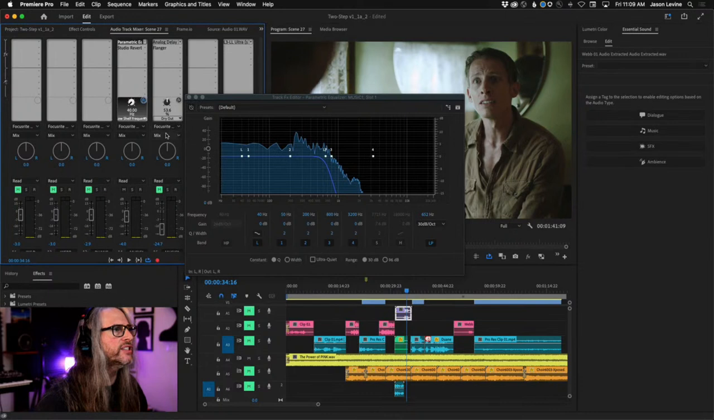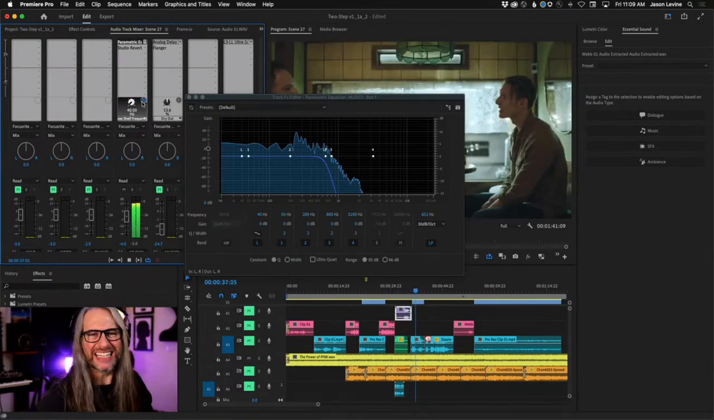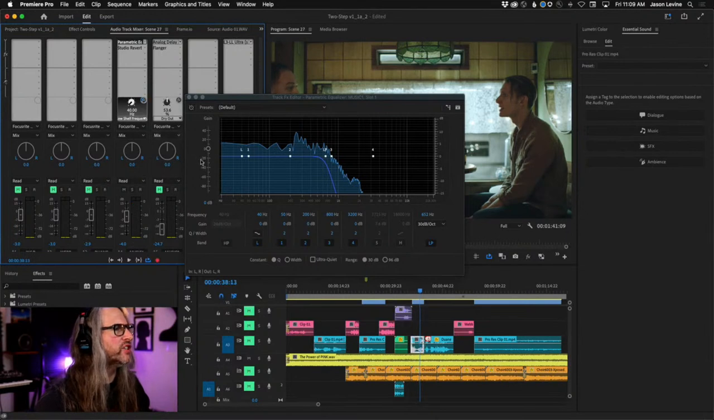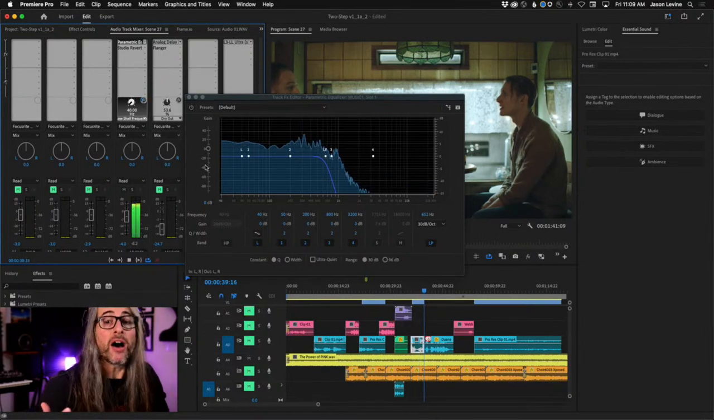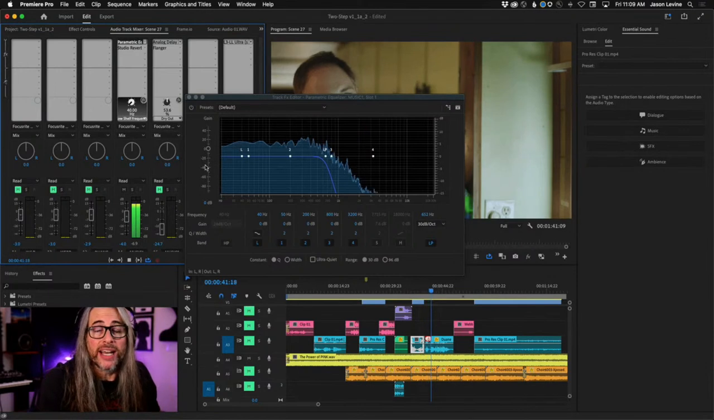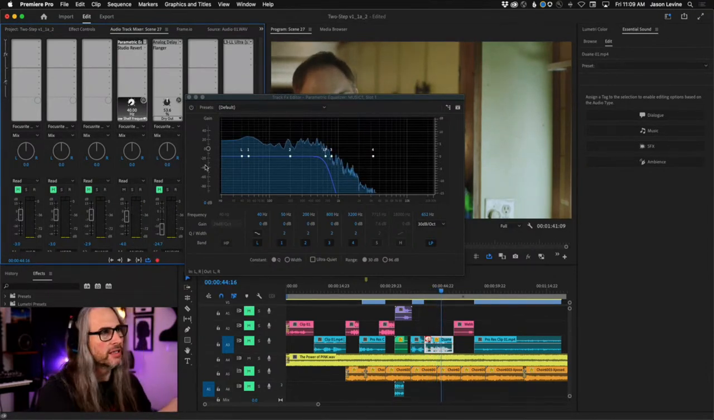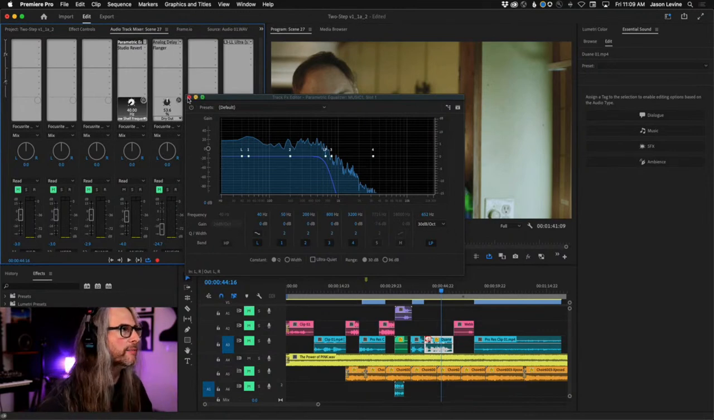Right? So if I'm trying to talk over this, it's so bright. It's in the same range. But if I try and talk over this, well, now my voice just kind of comes through, right? Because I've removed all of that harshness. All right? Simple old school trick. Not even a trick. It's just a technique, okay?